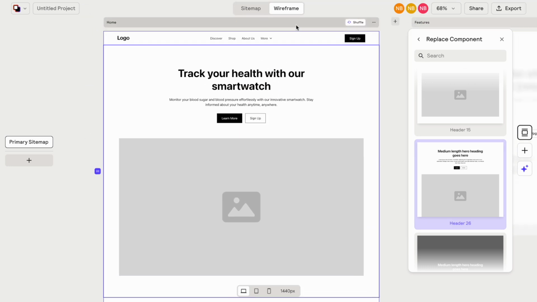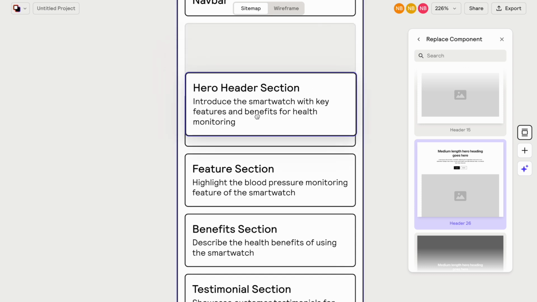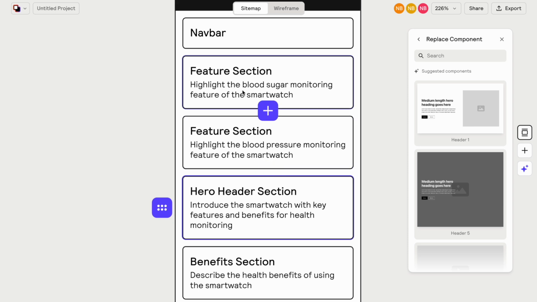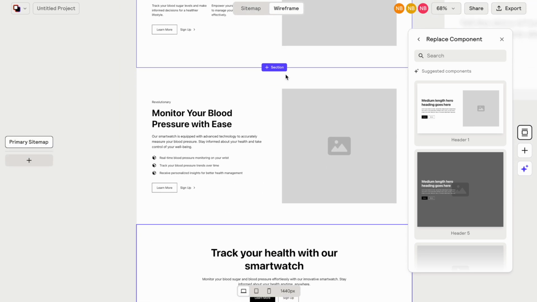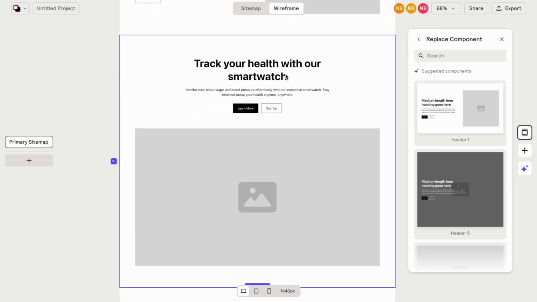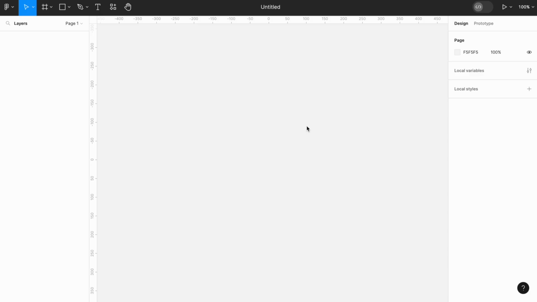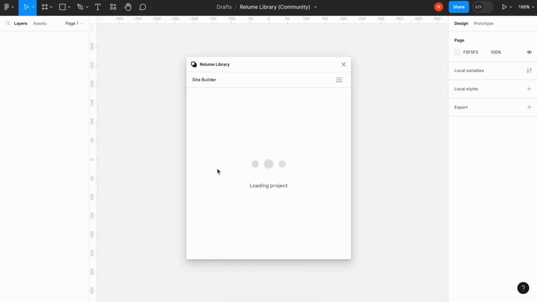If you navigate back to the sitemap, you can also play with the arrangement of the sections. For example, here I've changed the order of the sections. The Hero section comes after the Feature sections, and the wireframe reflects this change. Once we finish our design, we can name it and click Export it to Figma. You will need to install the Relume Figma plugin and launch it. In the plugin, we should select a project, and you will see two options: Add Sitemap and Add Wireframe.